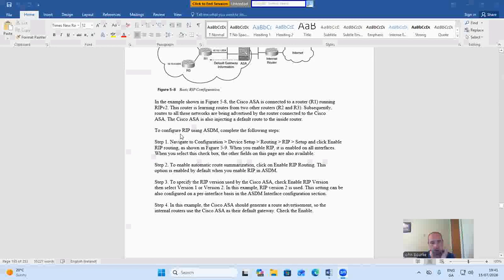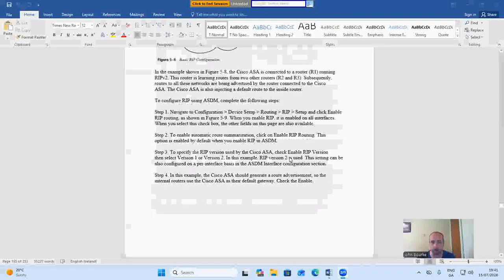To configure RIP using ASDM, complete the following steps. Step 1. Navigate to Configuration, Device Setup, Routing, RIP, Setup, and click Enable RIP routing, as shown in figure 5.9. When you enable RIP, it is enabled on all interfaces. When you select this checkbox, the other fields on this page are also available.